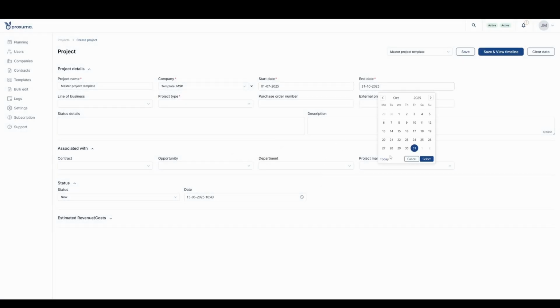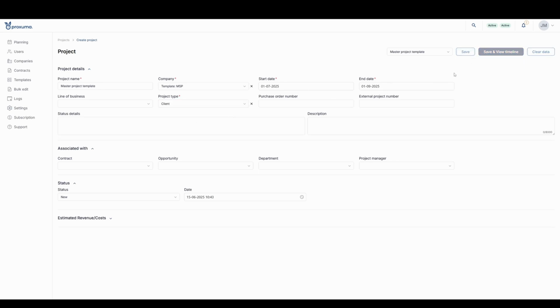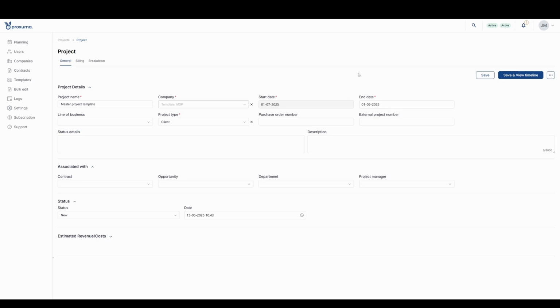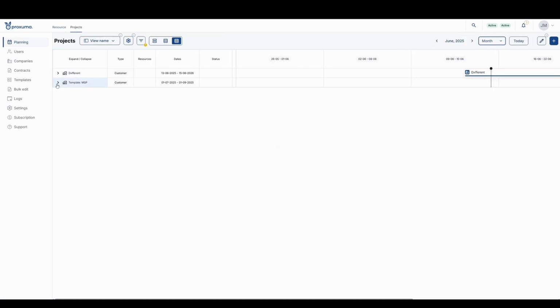And you need to choose the end date, for example, 1st of September, same year. And then you can press save, or save and view it in timeline, or clear data. In this case, I simply press save. And now it will be created. And here you will see all your projects.